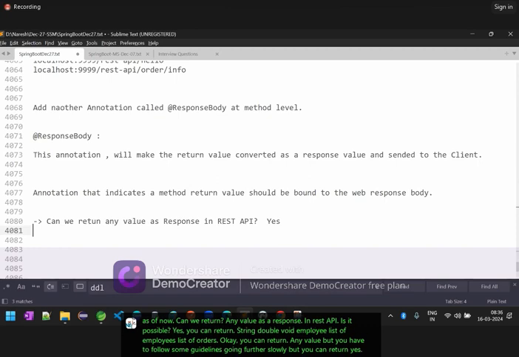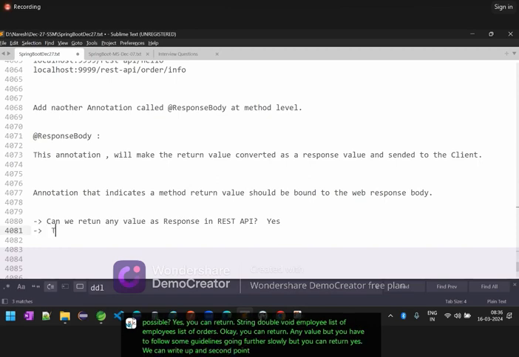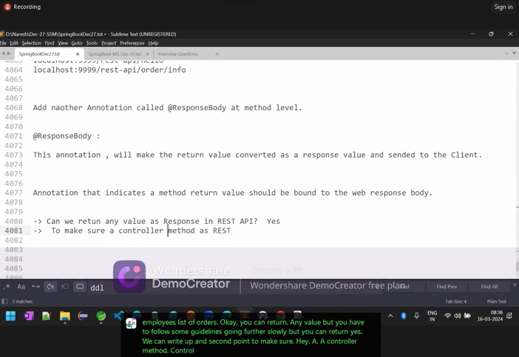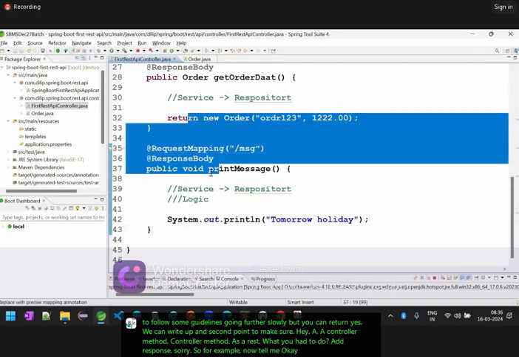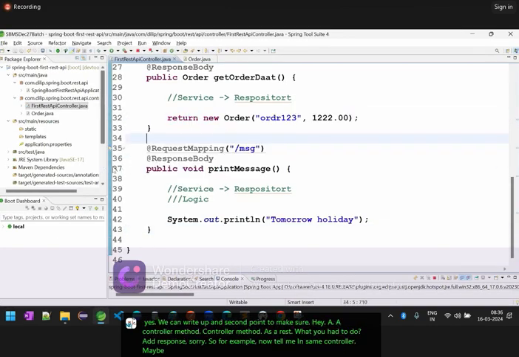Yes, we can return. And the second point: to make sure a method is a REST or controller method, a REST service, what you have to do? Add @ResponseBody.